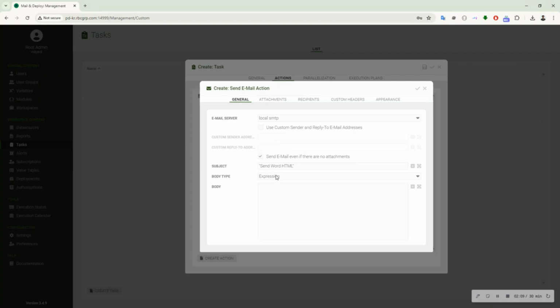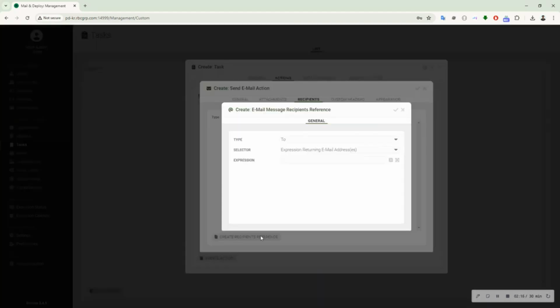Next, in the body type dropdown, we select HTML report document. This tells Mail and Deploy that instead of sending a static message or an attachment, it should pull the generated HTML report into the body of the email itself. You'll notice that the setting body report document is now activated, linking directly to the report we just created. All that's left is to define the email recipient and save the task.